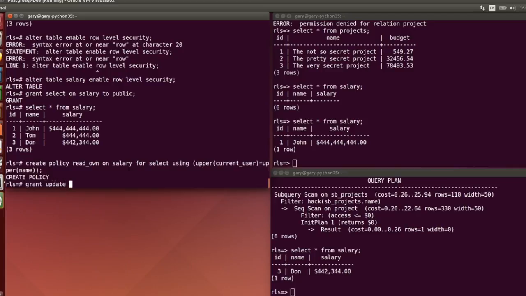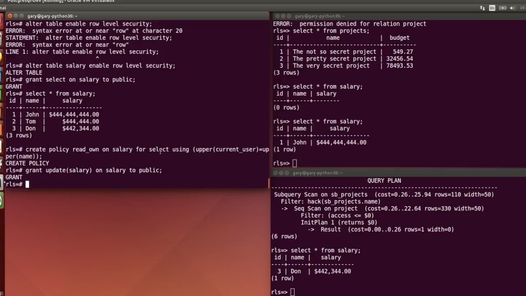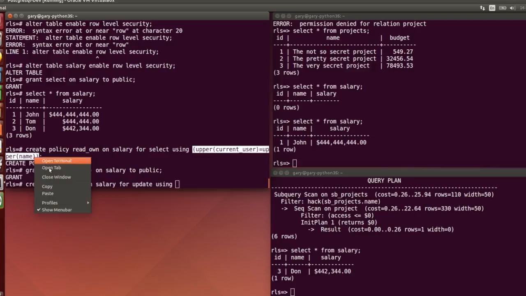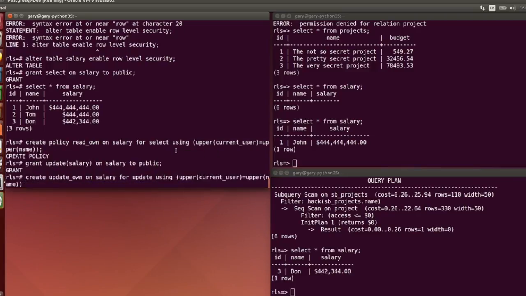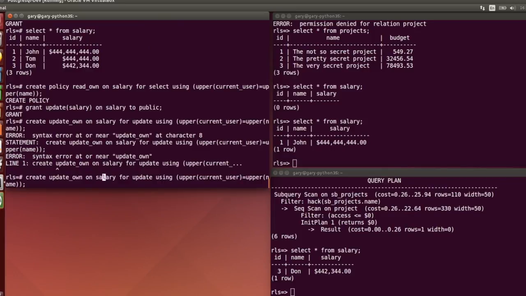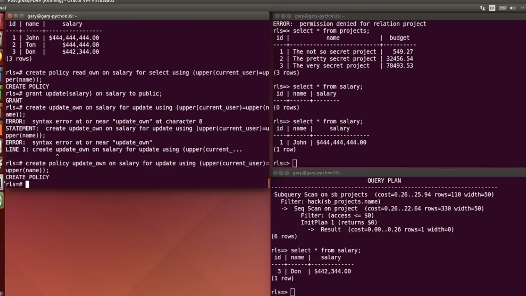So we'll grant update permissions on column salary only, on the table salary to public, and then should I test? No, I'll do it now. And then we'll create a new policy called update own on salary for update using same thing. Okay. Just missing the policy keyword there. Okay.